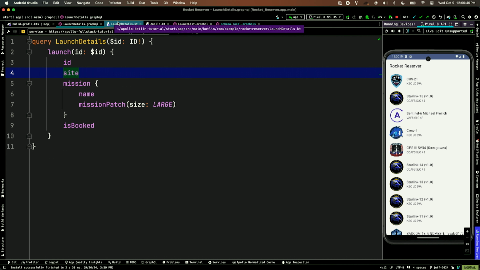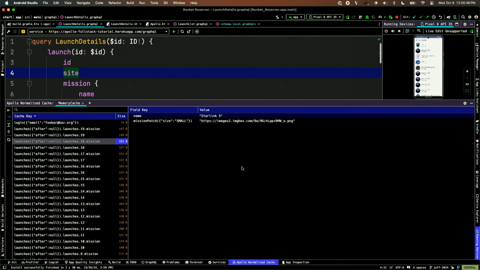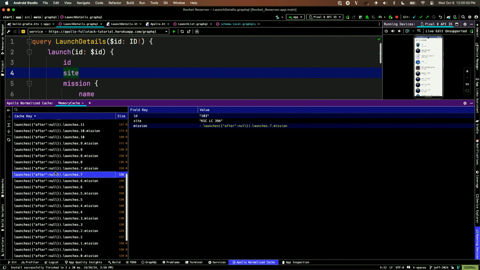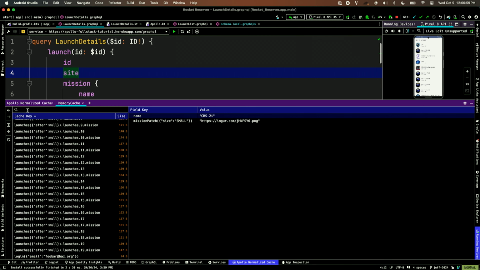Now, another thing I wanted to highlight was in the tools menu, there is a normalized cache viewer in here too. Why should web developers have all the fun? You can also check out what's in your local cache in Apollo Kotlin, and that's true for both SQLite caches and for in-memory caches. And it's searchable and filterable, just like in the browser extension.